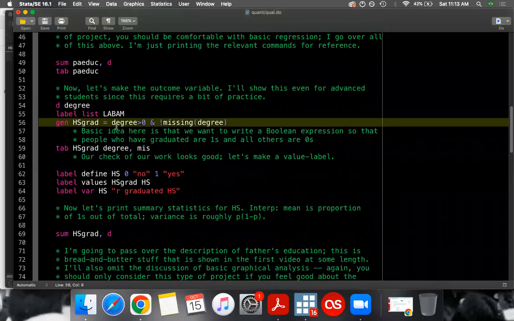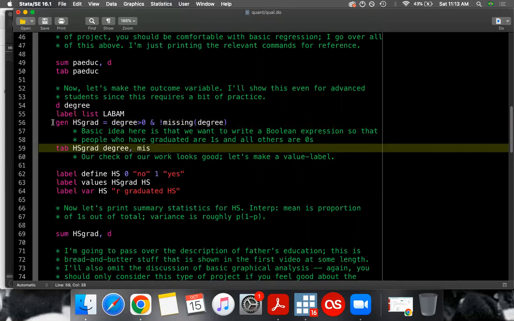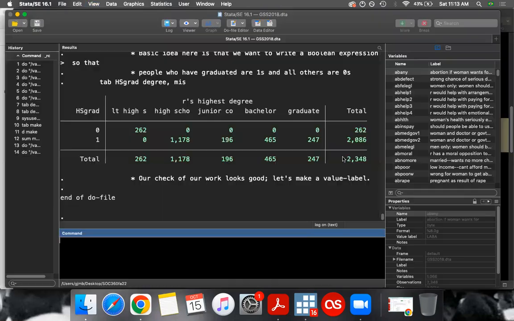We're going to say generate high school grad equals degree greater than 0. So Stata will evaluate this Boolean expression. It'll mark down 1 if true and 0 if false. That's the basis of Boolean algebra. And we want to exclude the condition that people are missing on degree. So let's go ahead and make that and then check our work in the conventional way.